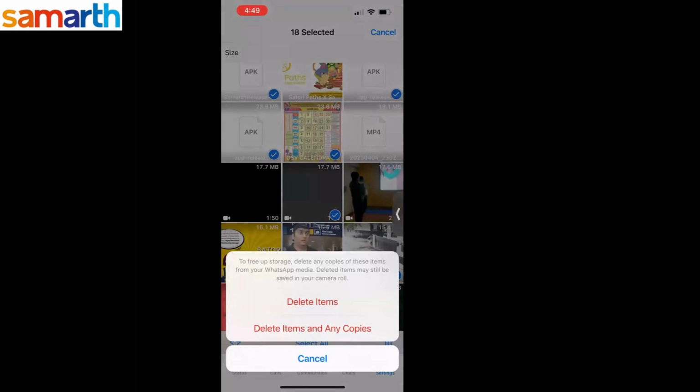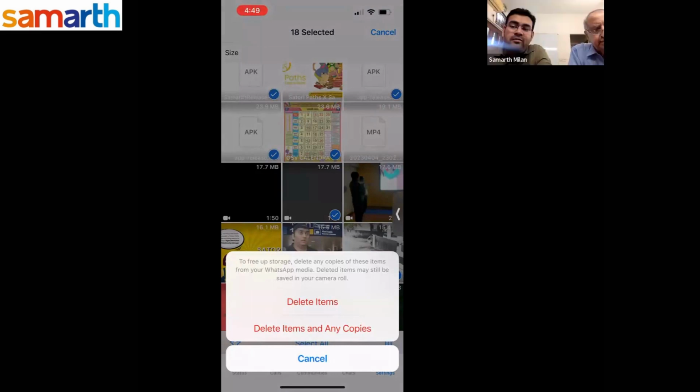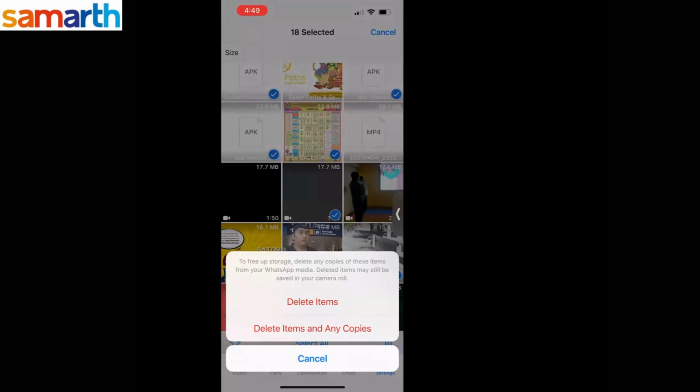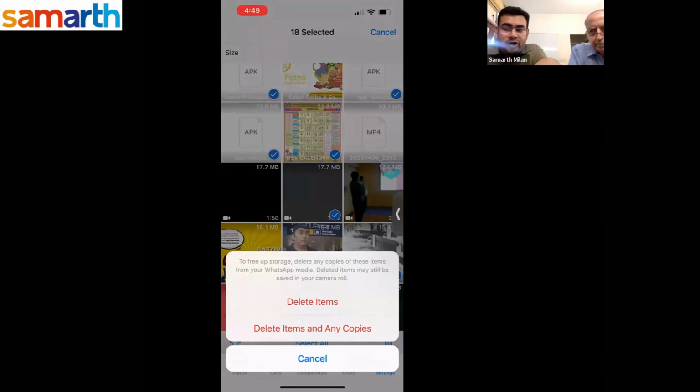So for example, you have forwarded one video, or someone has forwarded you one video in two different groups. So your mobile would have downloaded both the groups' videos, and that is stored in WhatsApp. What WhatsApp does here is identify any copies of the same. So it is asking to free up storage, delete any copies of these items.